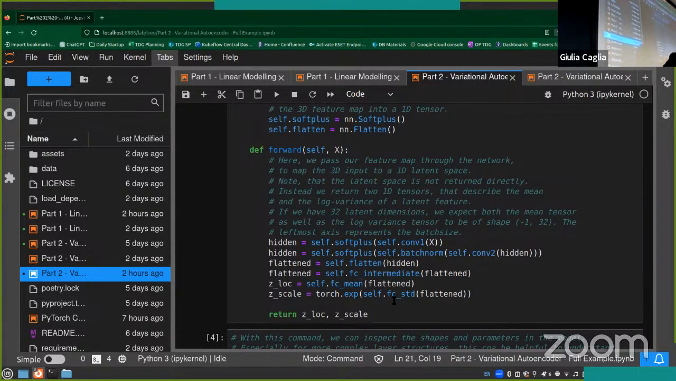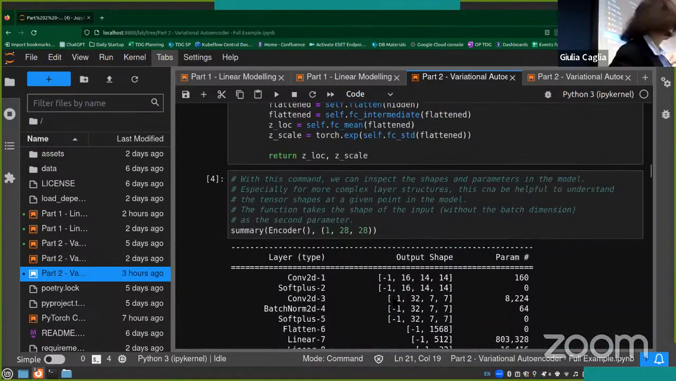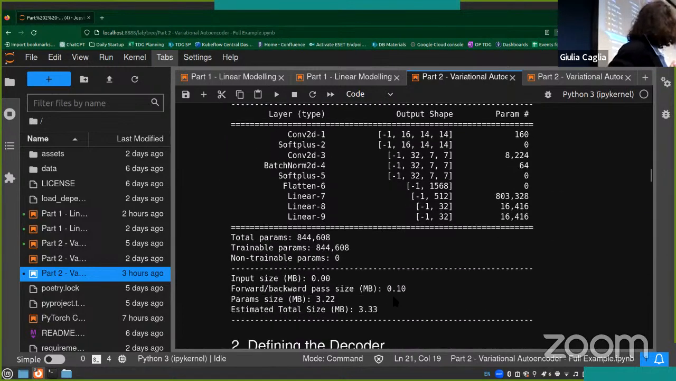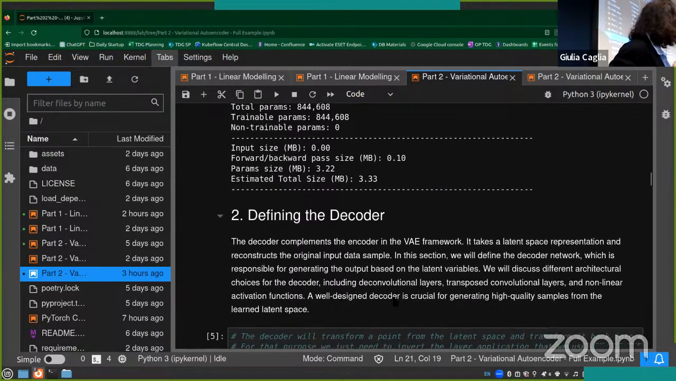For convergence and for inference, it is beneficial if we're predicting the log variance here instead of the variance directly. So we pass the output of FC STD to torch.exp to actually do that, and then we return Z loc and Z scale, which the decoder will use in the next step to sample from the latent space. This is just a way to look at the shapes in your model, which can be helpful. It is not necessary at this point.